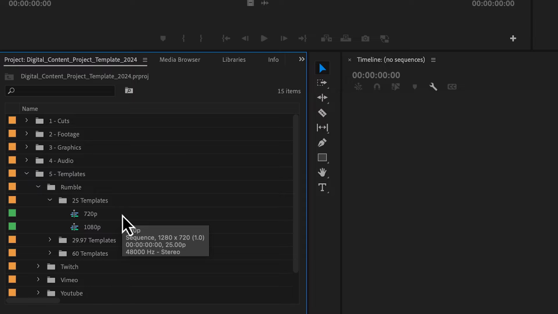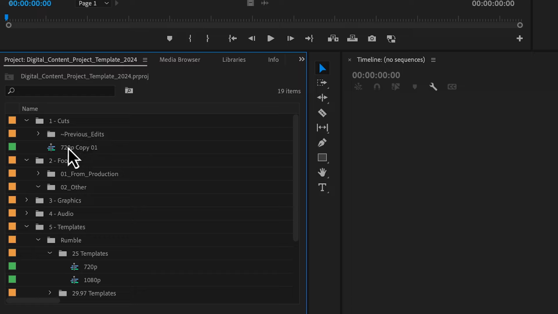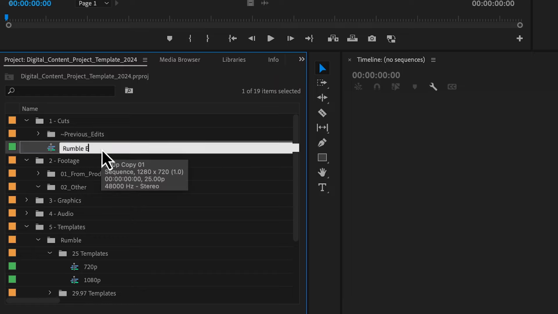What you want to do is make a duplicate of the sequence by either right-clicking on it and going to Duplicate, or using the keyboard shortcut Shift-Command-/ on a Mac, or Control-Shift-/ on a Windows computer, and then drag and drop the duplicated sequence to your cuts folder, and then rename it.